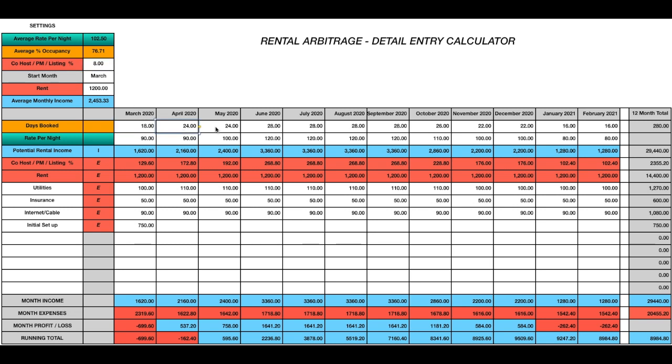I can enter different days for each month and different rates for each month, so I can take account of the high and low seasons. If you look at the bottom of the calculator, bottom right, you will see that the current profit is showing at $8,984.80. If I go in and change some of the days booked, you will see the effects on the calculator.